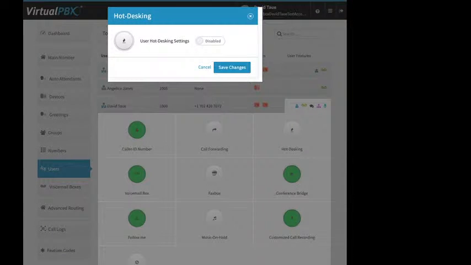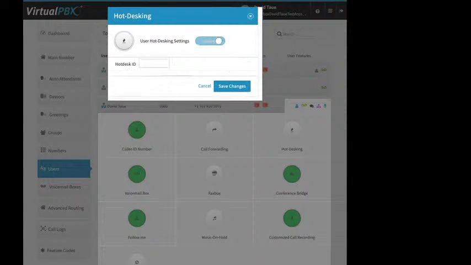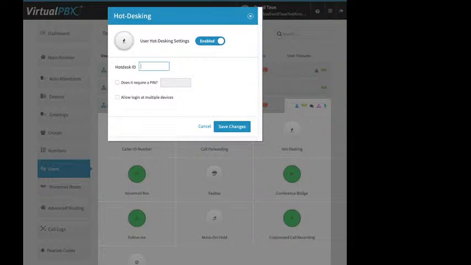Hot desking is another VoIP-oriented feature. When you click enabled, you enter in a hot desk ID. Up to you if you want to enter in a PIN number. This is used for an instance where you're in a shared office environment where people don't necessarily have an assigned desk every time they come in, right? These days, it's probably fairly common that you have a lot of people working from home, but occasionally they may need to come into the office.